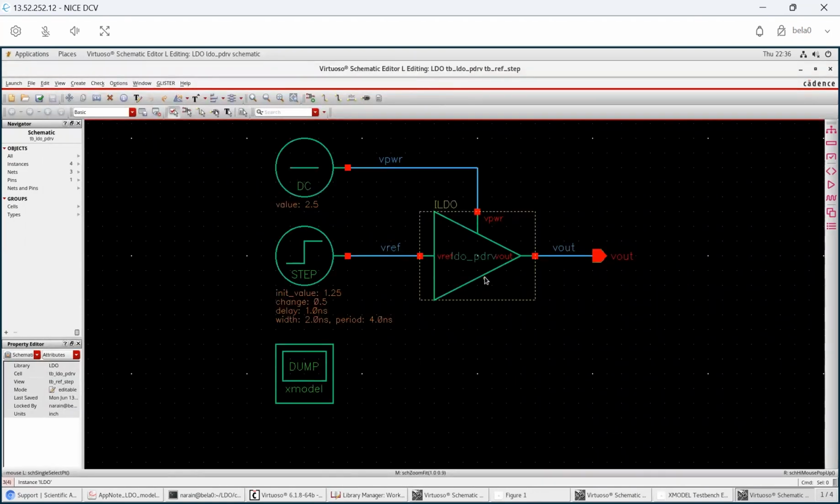You'll notice that the LDO_DRV_P_PDRV is our DUT with a constant 2.5 volt line voltage supplied by the DC gen primitive. We'll apply a voltage step using the step gen primitive. The step goes from 1.25 volts to 1.75 volts with a starting delay of 1 nanosecond, a pulse width of 2 nanoseconds, and period of 4 nanoseconds.